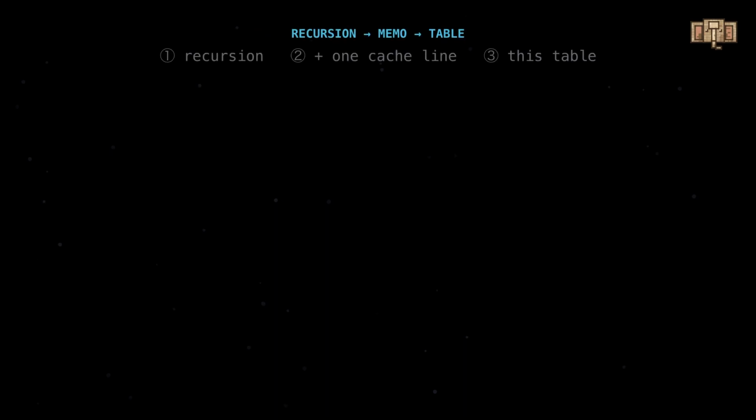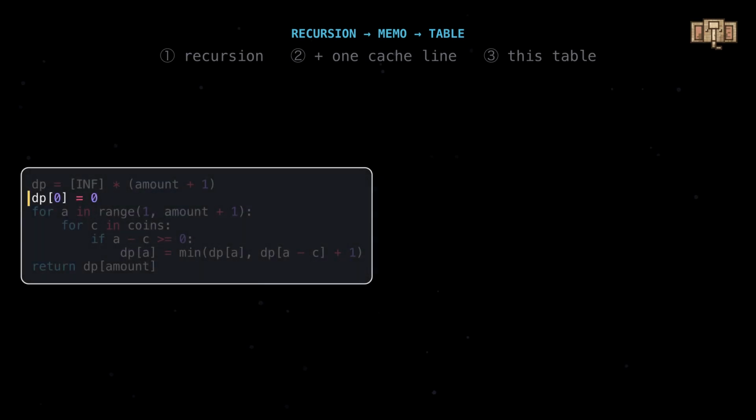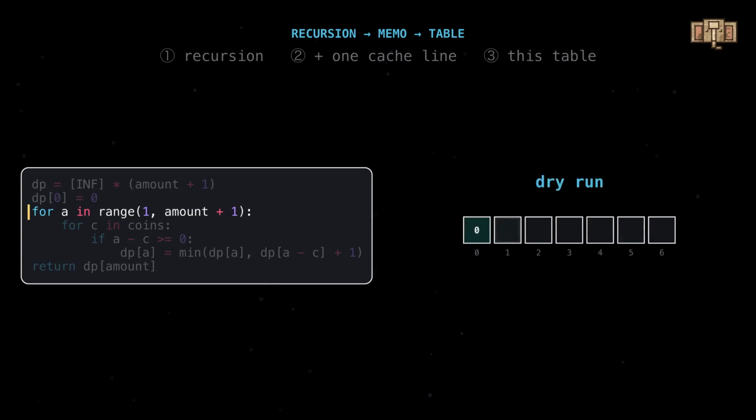The whole thing is just 3 small moves. Start with the plain recursion you already wrote. Add 1 cache line and exponential becomes polynomial. Then a simple loop fills a table from the bottom up. Watch it run, the same answers, just built in order.